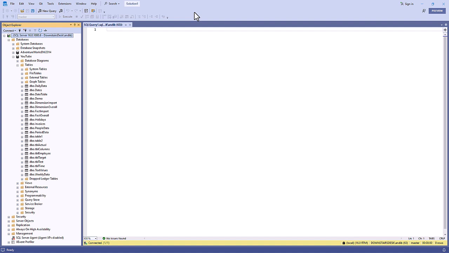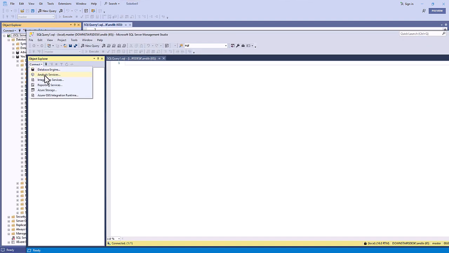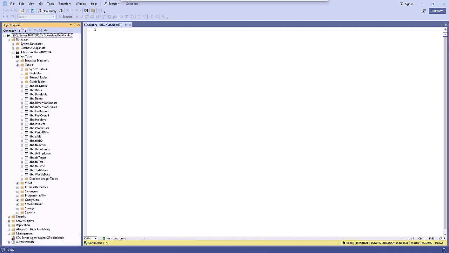Now, please note that this version, this preview version, is not 100% complete. For example, if I go to connect, you can see that you cannot use analysis services, integration services, or reporting services at this time, whereas you can do with SSMS 20. So my advice, if you want to use the preview version, is install it, but keep SSMS 20 handy in case there are features which are not currently available in version 21.